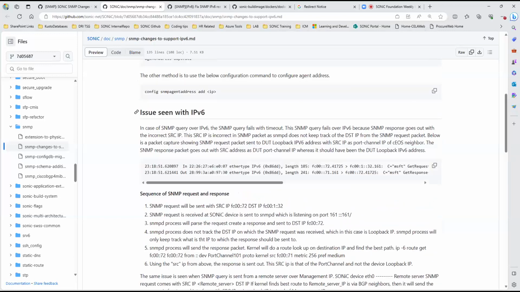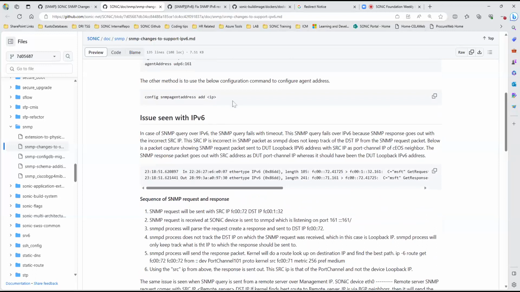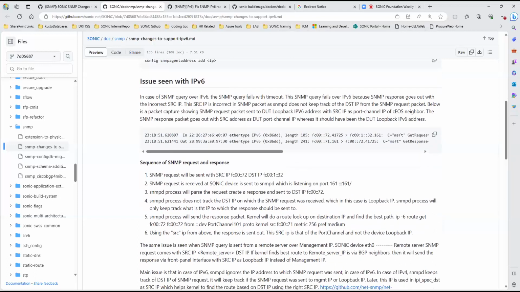So with this current design, the issue that we see is that IPv6 query fails. And why does it fail? It is because when an SNMP request comes in, when the SNMP response goes out, it uses the incorrect source IP address. That is the main reason why SNMP over IPv6 fails.